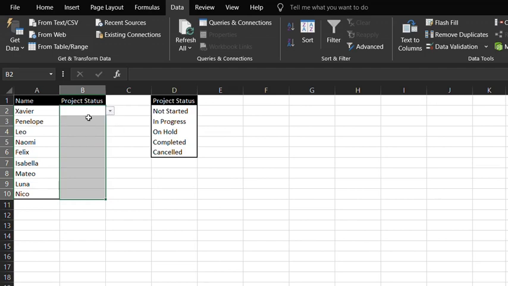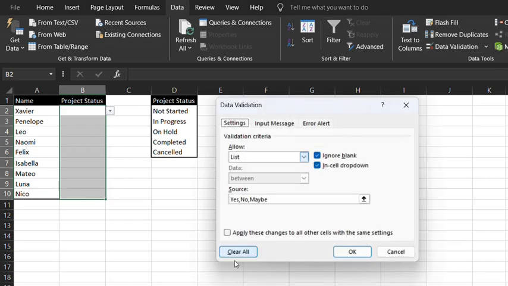See that comes up. To get rid of it, just follow the same steps again. Data Validation, and click Clear All.